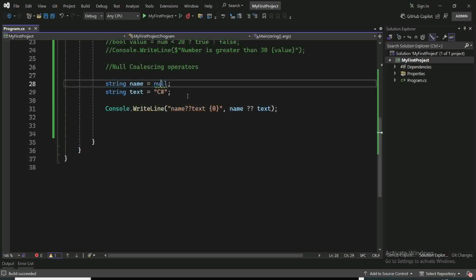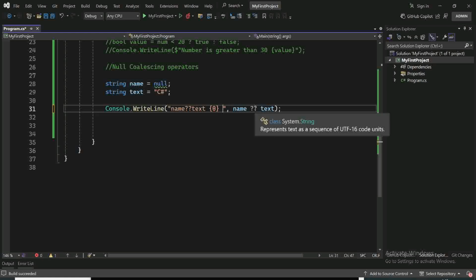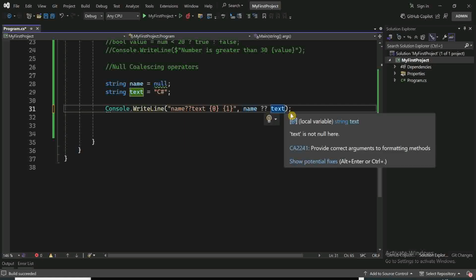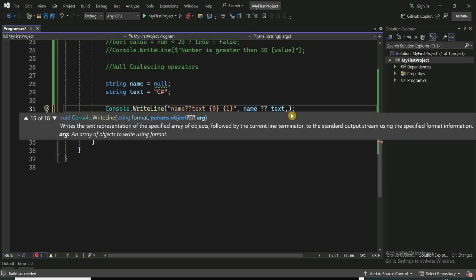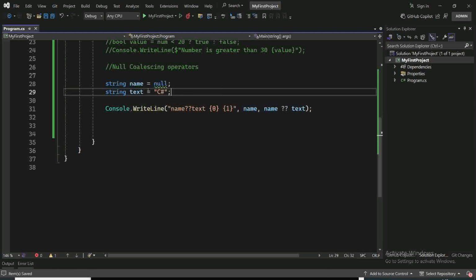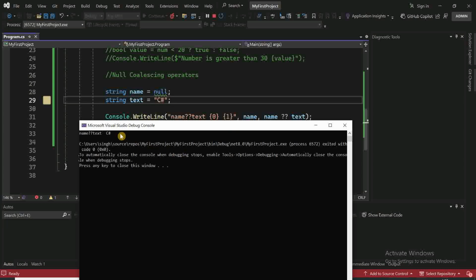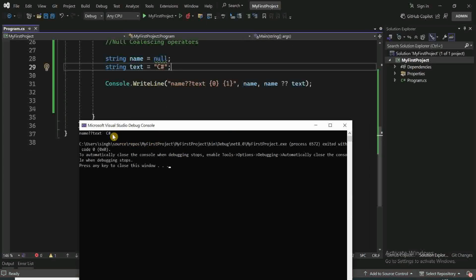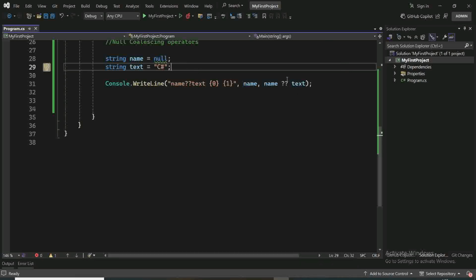Let's see the example. Suppose here we want to see whether it is assigning the value to the first operand or not. As you can see, it is only giving us the C# output, not assigning the value to the null string. So this is the output of double question mark.